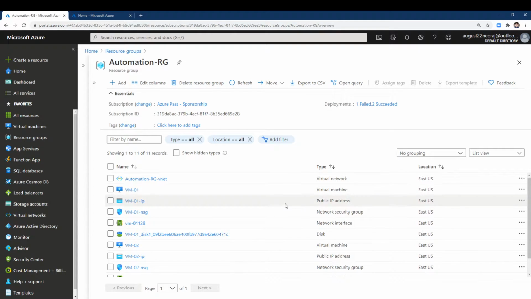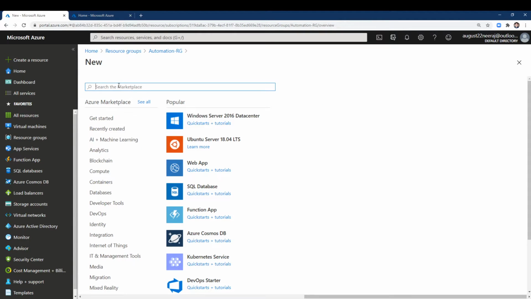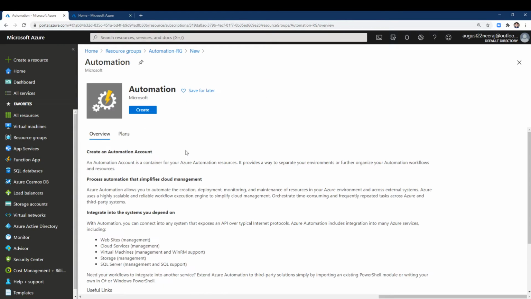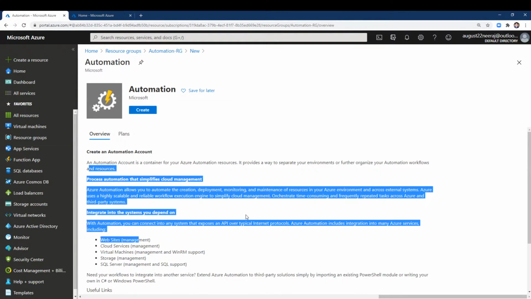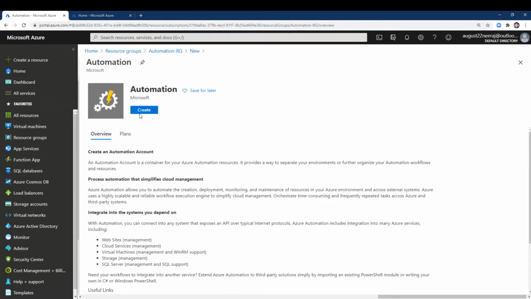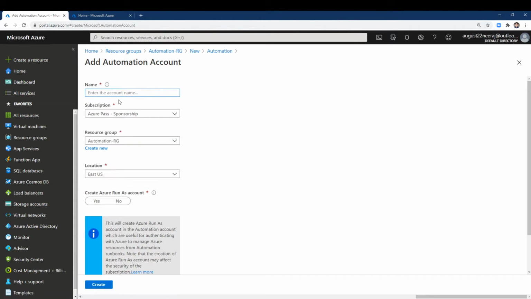So the first thing that I'm going to do is create an automation account over here. Let's search for automation. It's going to mention what you can do with automation. You can use process automation. You can integrate different services with this. I'll click on create. I'll provide a name to this. Let me call this automation account 010. This should be fine.